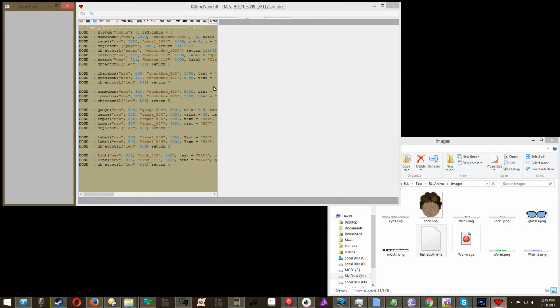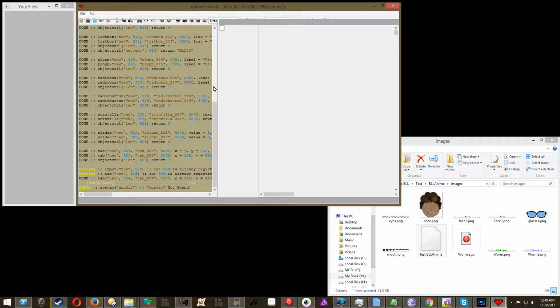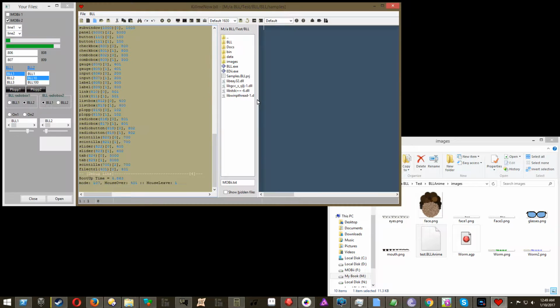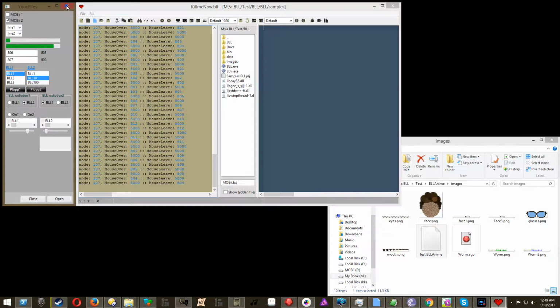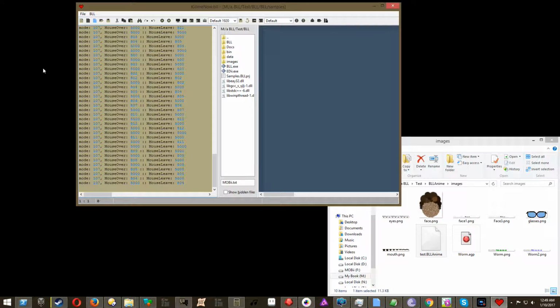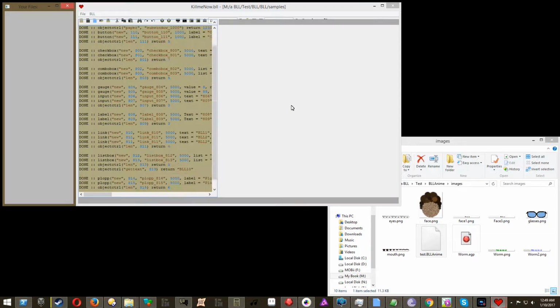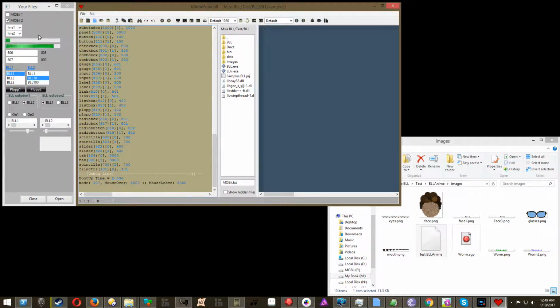For example, kill me now is a program with all the objects you currently have in BLL. And the point is, if I kill this window, I actually kill all these functions, and I can recreate them again.